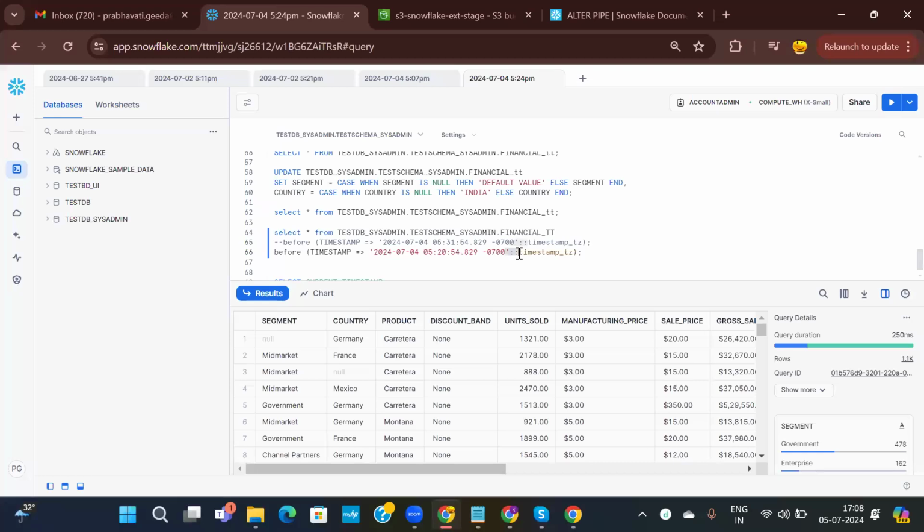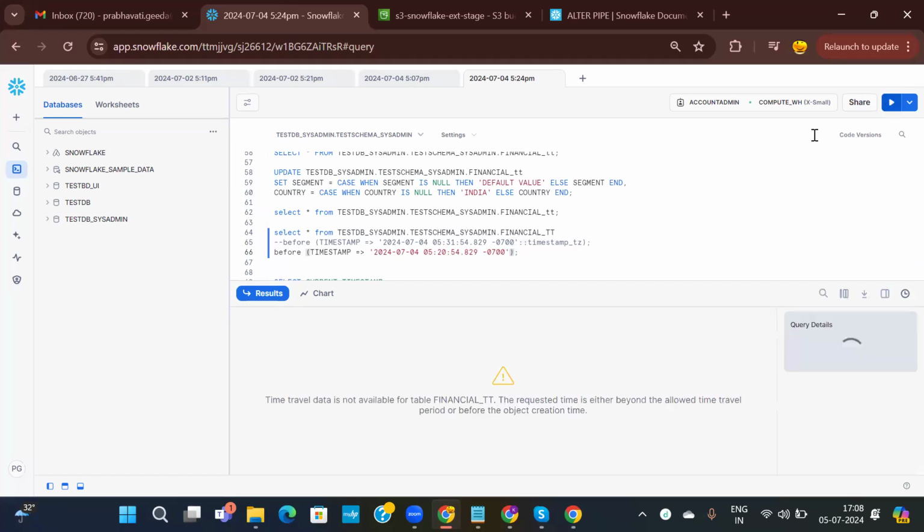I'll show you this error. If you get this error, time travel data is not available for this table. The requested time is either beyond the allowed time travel period or before the table existed. Which means we are accessing data beyond what we have defined; we defined 5 days as our time travel for this table. So it might be that at this point of time our object does not exist, or it was more than the defined time period. We have defined 5 days only, but we might be accessing the seventh or the eighth day, 8 days ago. So it will not be able to get it.